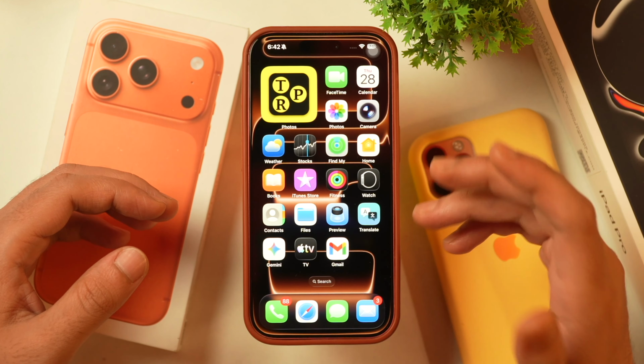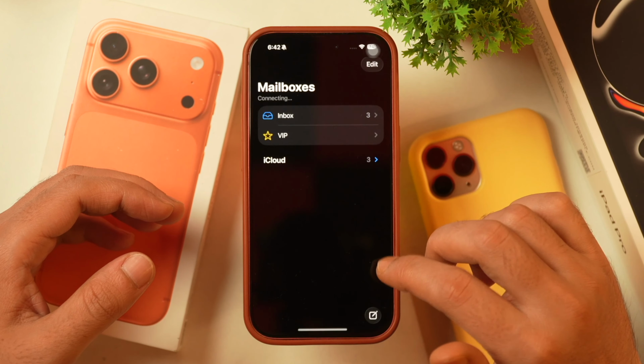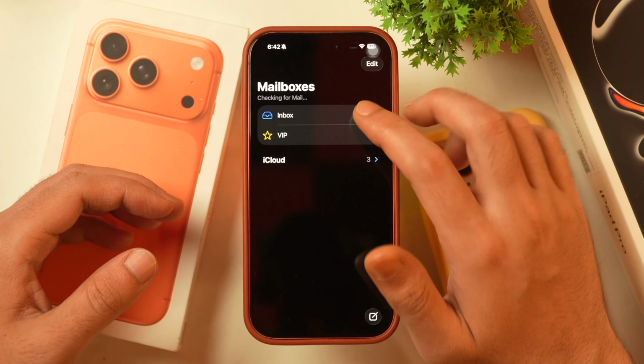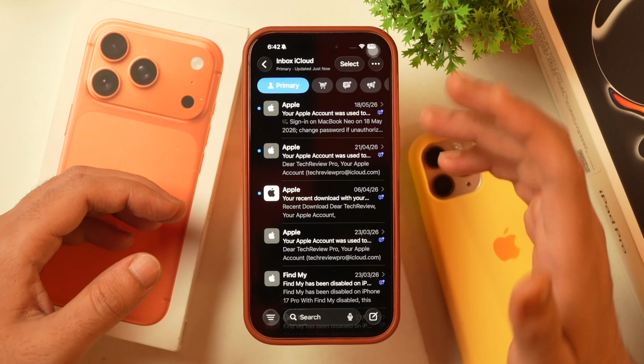In order to delete email search history on iPhone or iPad, what you have to do is first of all go to the Mail app and then go to the specific mailbox for which you want to delete the email search history.